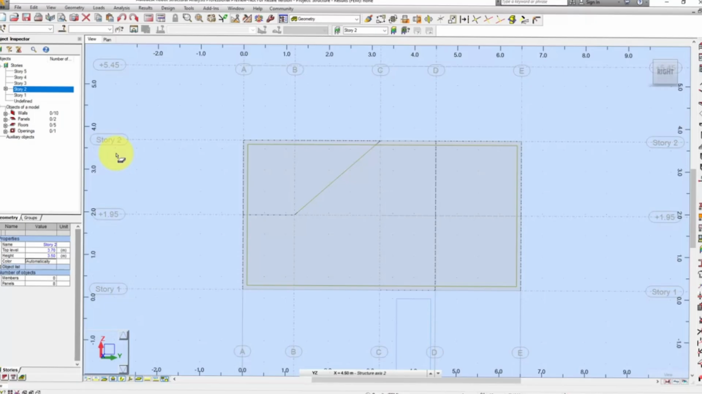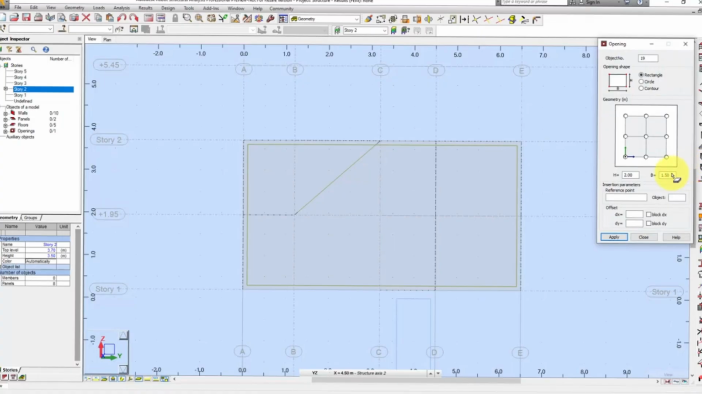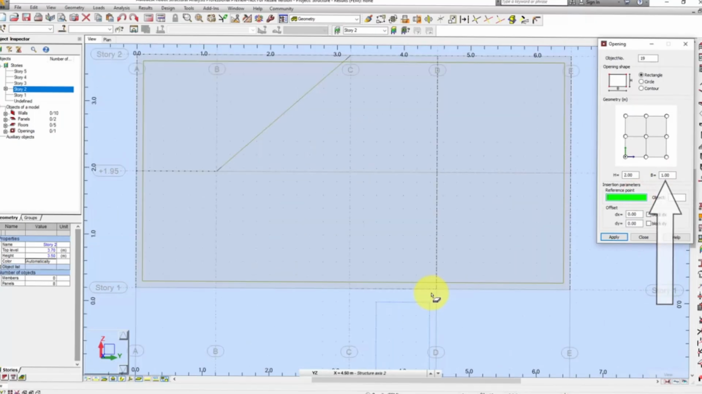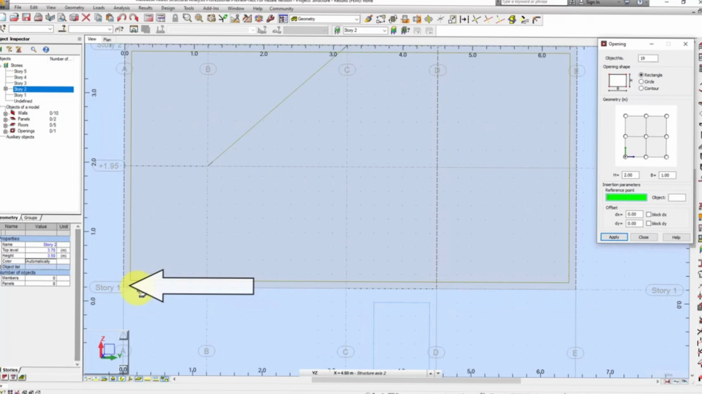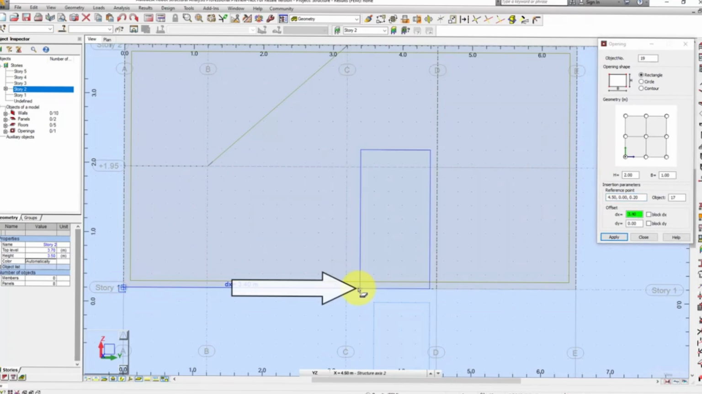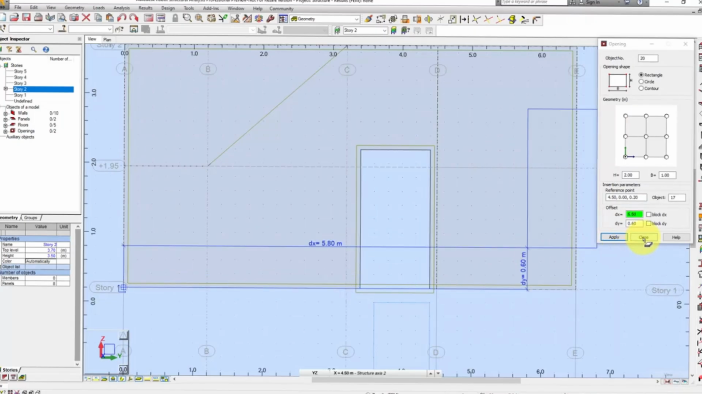From the toolbar, select Openings. The Opening dialog displays. In the Geometry group, using the height and base fields, define a 2 by 1 meter door opening. In the Insertion Parameters group, click to activate the Reference Point field, and then, in the drawing area, pick the bottom left corner as the reference point. Next, pick a point 3.4 meters to the right to place the door opening. Then, close the Opening dialog.